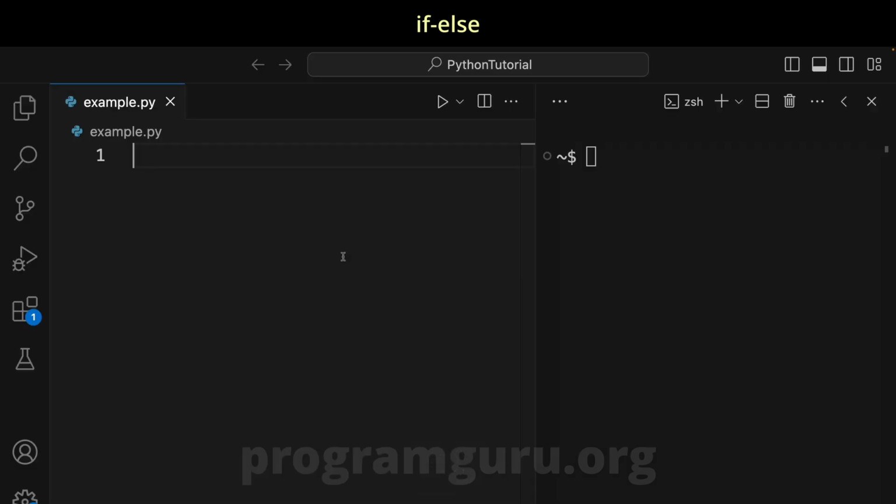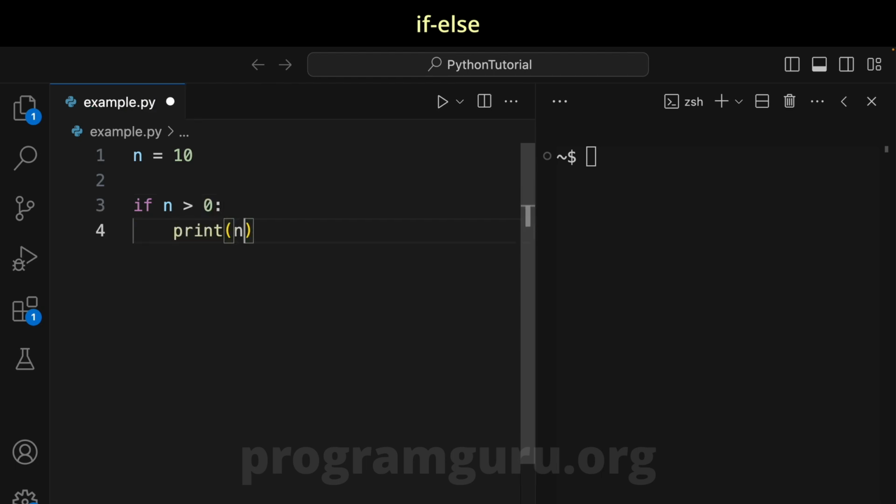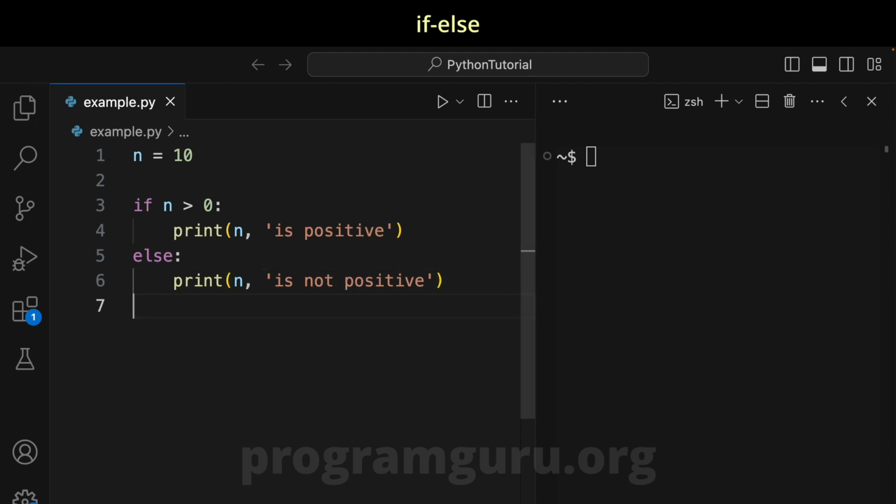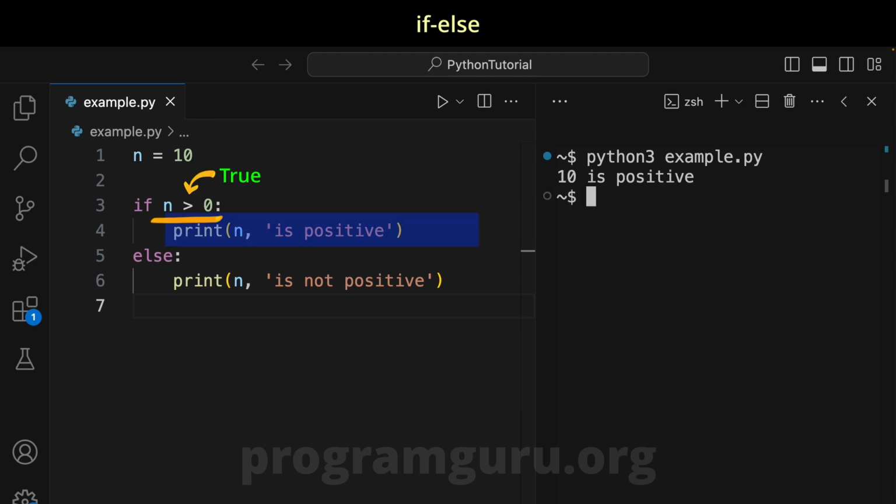Python program to check if given number is positive or not positive. Take a number in n. Write an if statement. The condition is n to be greater than 0. If the condition is true, print a message to output saying that the number is positive. But if the condition is false, in the else code block, print a message to output that the number is not positive. Save and run the program. For given n value, the condition is true and therefore the if code block executes.